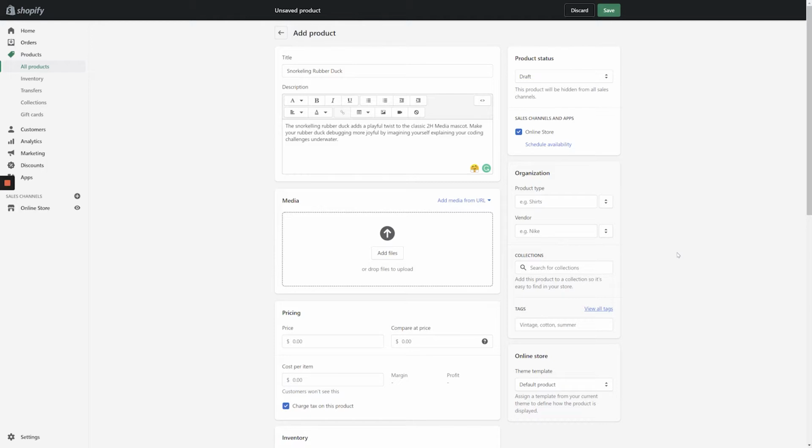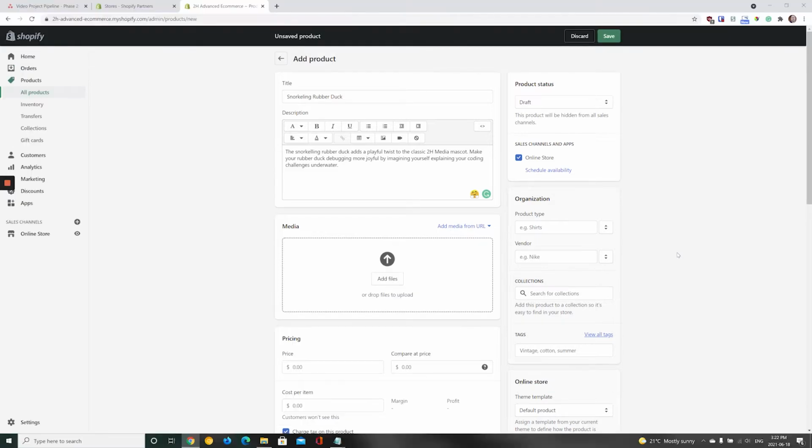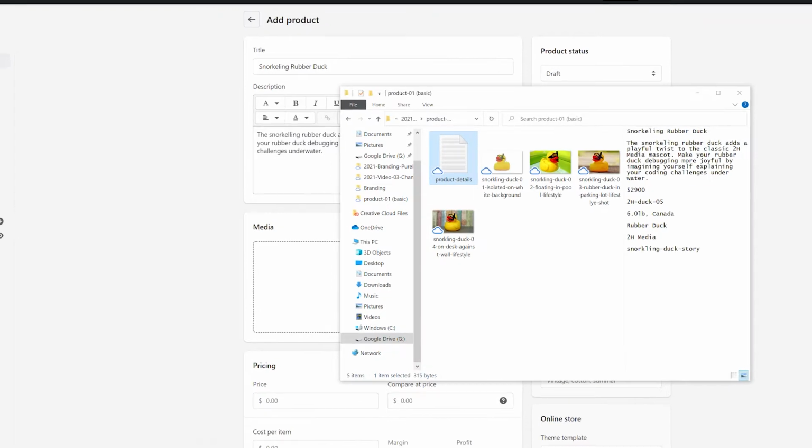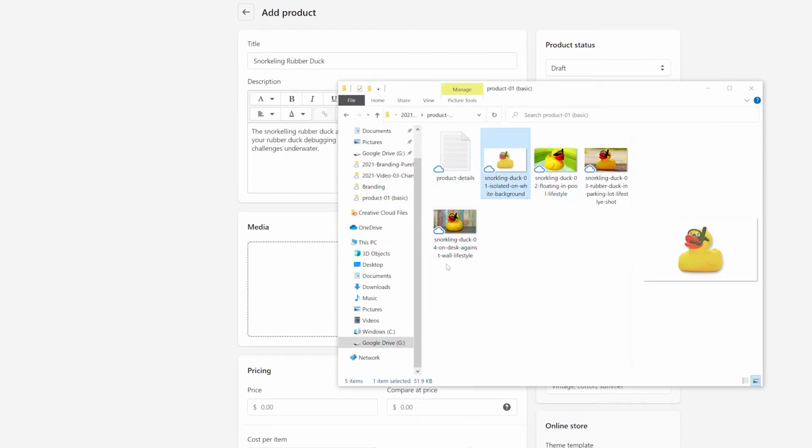After entering a title and description, the next step is to add some media for your product. There are a couple of ways we can do this. The first is by clicking the Add Files button, which will bring up an Explorer window. Alternatively, if you've already got the files on hand on your computer, you can simply click and drag them into Shopify.